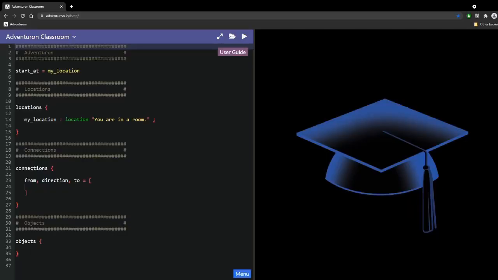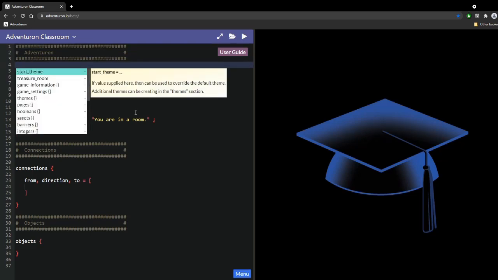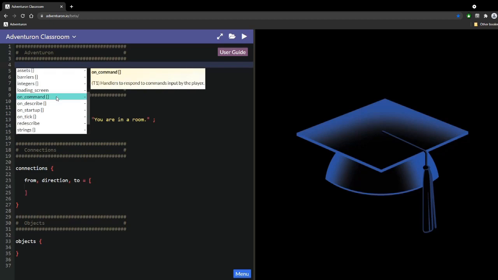The first thing we need is a welcome message when the player starts the game. There is a specific code block for startup actions that is not currently there, so let's make it. Just click below the Adventuron header, hit Control Space, and scroll down to select the On Startup block. This creates an empty code block.